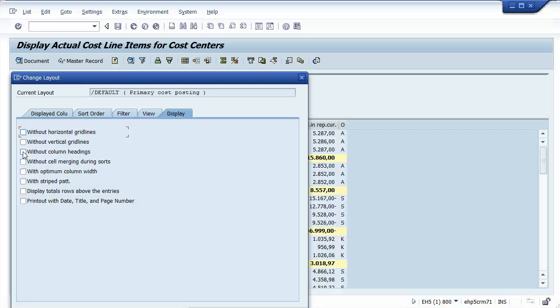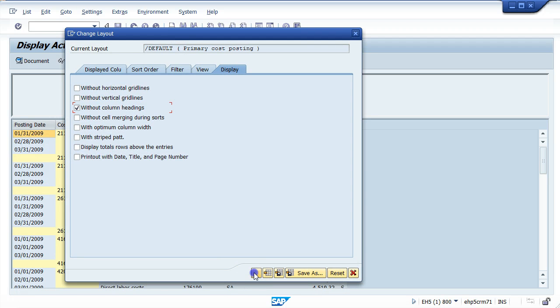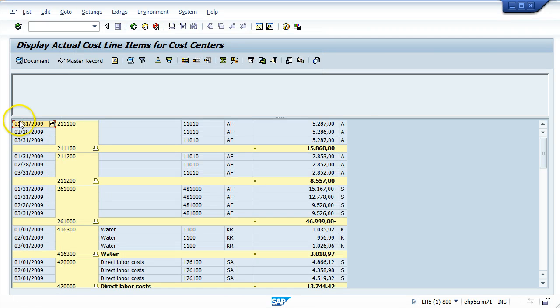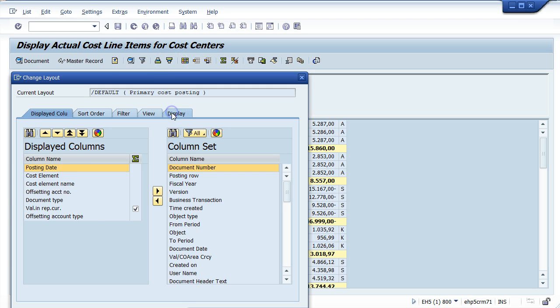On our third option, without column headings, and as you might expect, by me choosing this option, I no longer have column headings. I'm not sure of a case where I would ever use that, unless I was maybe copying and pasting this into an Excel spreadsheet that already had column headers. I may use it for that case, but more often than not, I do want to see my column headers, but we have the option to turn them off if we choose to.